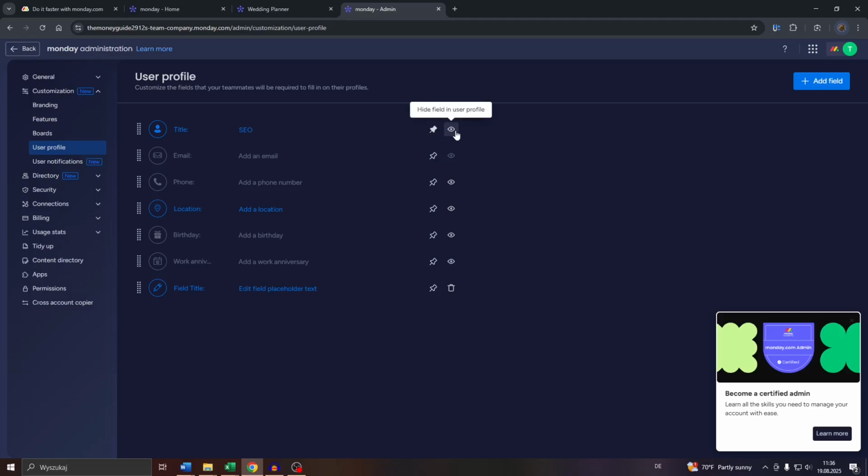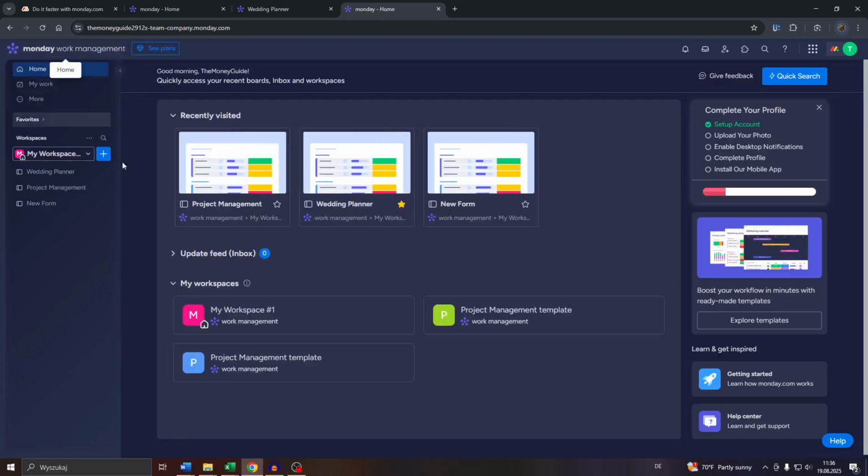You may also set the visibility for your job title as well as for other parts of your profile by clicking on that eye icon here to hide it, for example, from a user profile or to make it visible so that your workspace members and coworkers here on monday.com may see your profile details whenever they visit your user profile, including your job title.